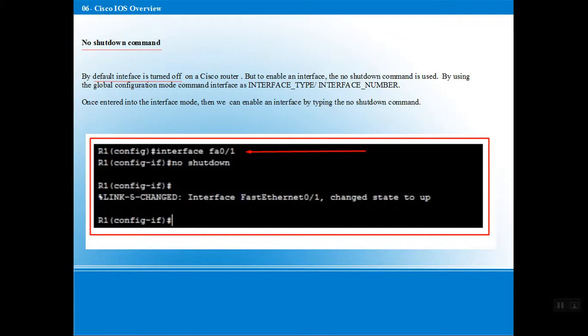By default, an interface is turned off on a Cisco router, but you need to enable the interface by using the global configuration mode with interface type and interface number. Once we enter the interface mode, we can enable the interface by typing the no shutdown command. Using the shutdown command turns it off. So this is another basic command in the IOS router.